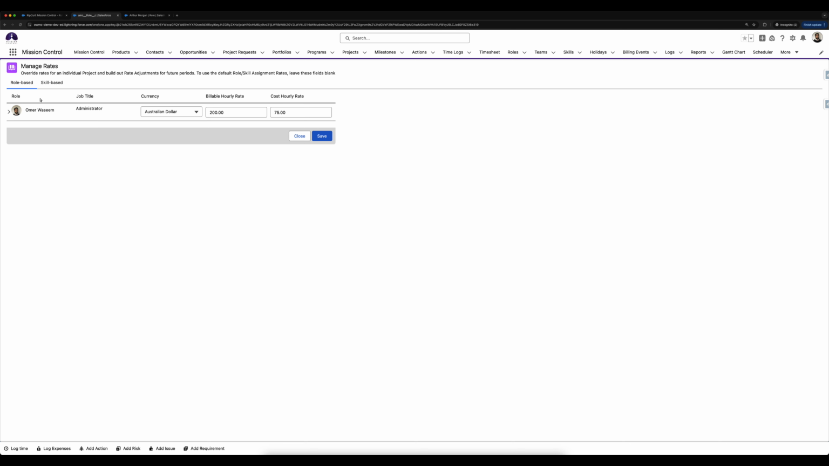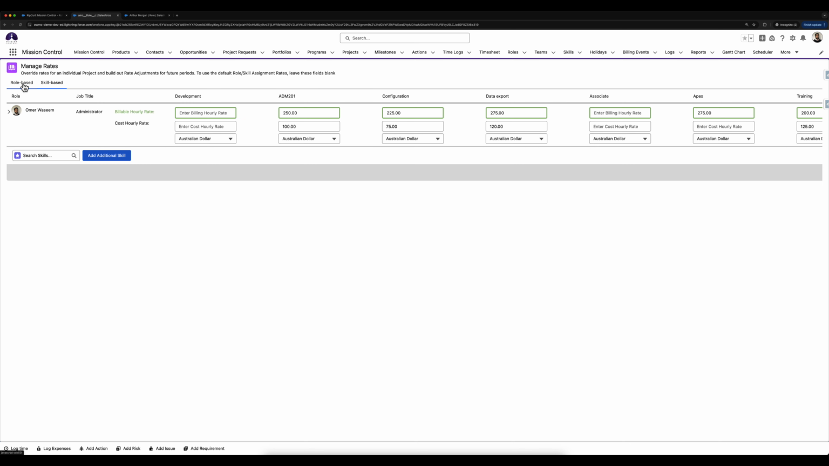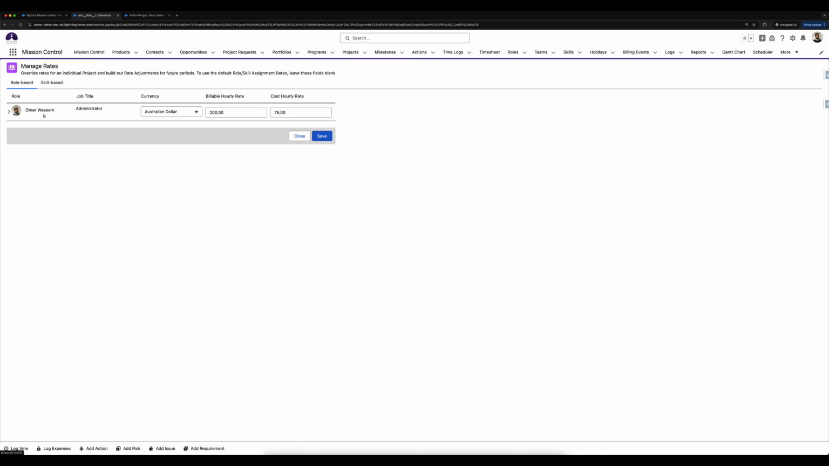I've got 2 different tabs in there: the role-based and skill-based. We'll be covering skill-based in a separate video. I've got myself in here. I've got the billable hourly rate and cost hourly rate. Updating the rates over here will update the rates on the role record itself. So if you want to apply it indefinitely, then you can do that. It's the same as editing the role record and making those updates there.